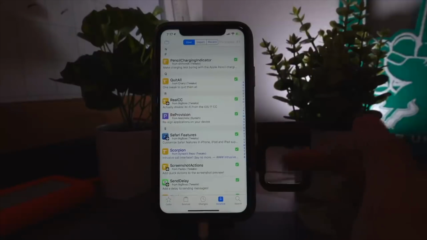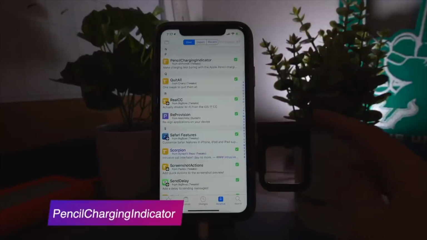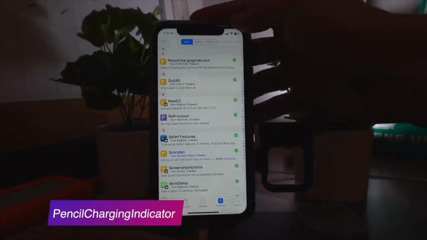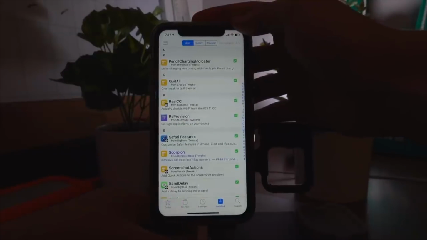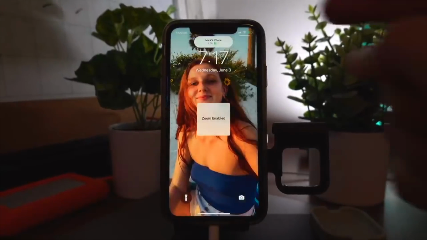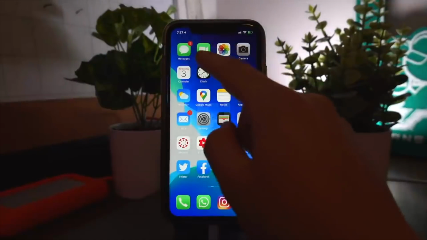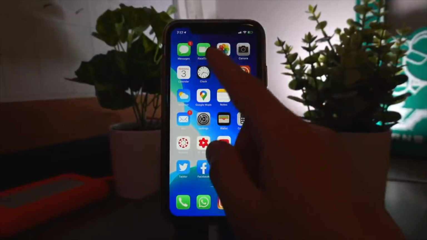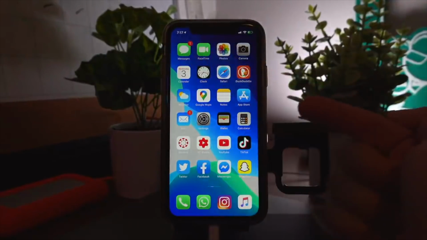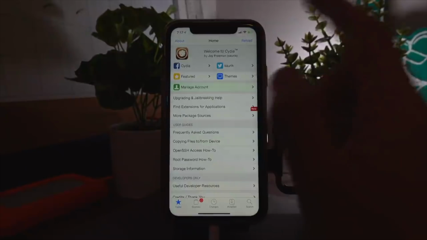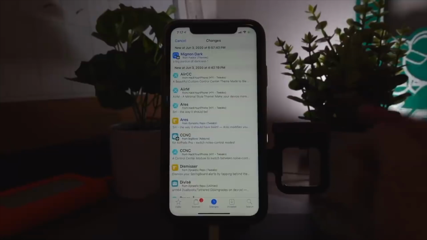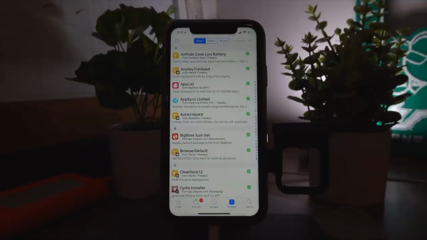But the next tweak we're going to be talking about is Pencil Charging Indicator. And this tweak makes charging less boring. So what it does is every time your phone gets connected, it shows that pencil charging indicator here on the top. It's called pencil charging because when you plug in your pencil to your iPad Pro, it shows you that same notification. So that's where they got it from, but I think it's a really cool feature to bring to iOS 13.